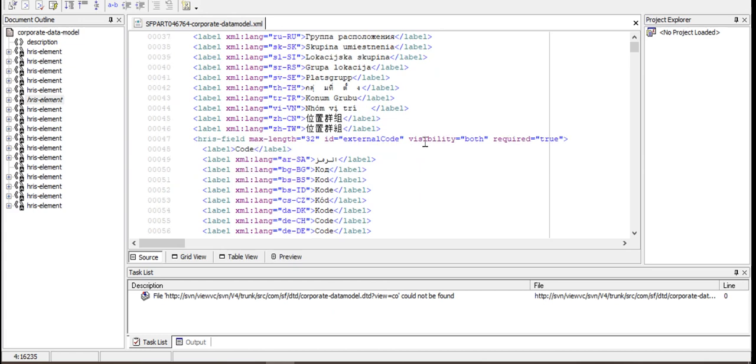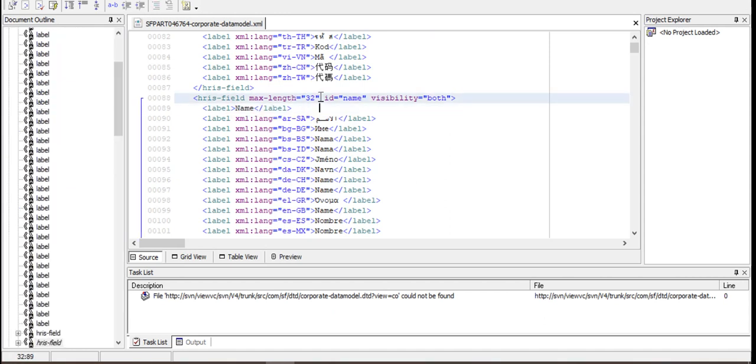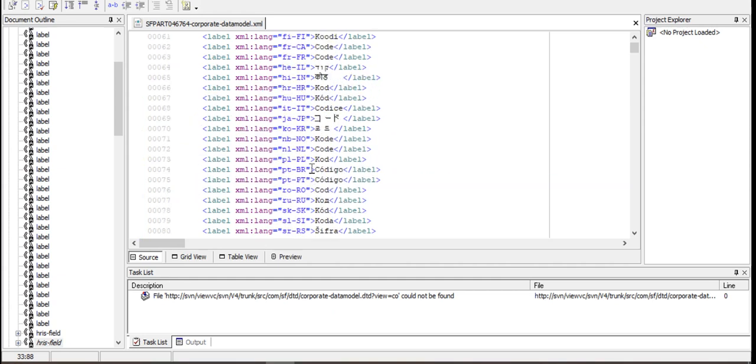Okay, so here we will see. Okay, this is the name, right? It is not mandatory because here there is no required yes or true. So I want to now make this field name mandatory. How can I do that?